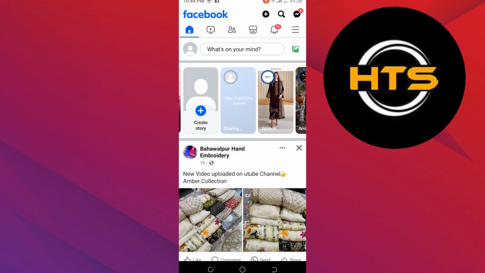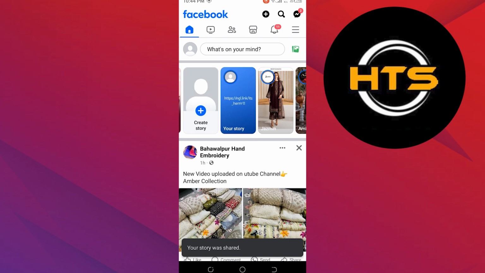Now, wait for your story to be uploaded. Then the story is uploaded. Tap to view it. Now your NGL link will be usable. Just simply tap on it and use it.